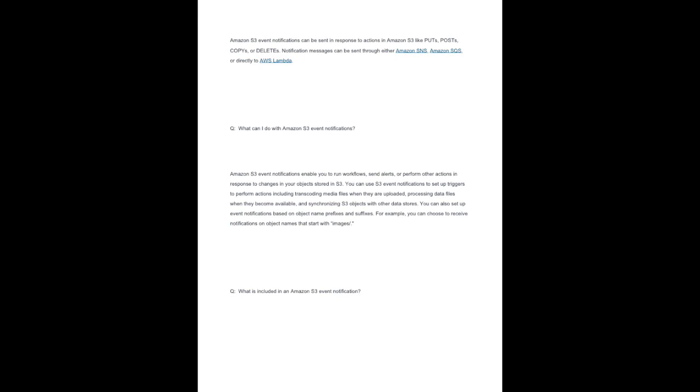Event Notification. Q. What are Amazon S3 event notifications? Amazon S3 event notifications can be sent in response to actions in Amazon S3 like PUTs, POSTs, copies, or deletes. Notification messages can be sent through either Amazon SNS, Amazon SQS, or directly to AWS Lambda.